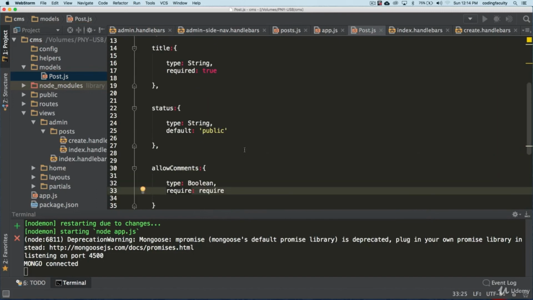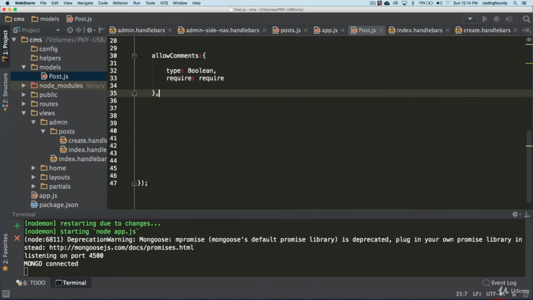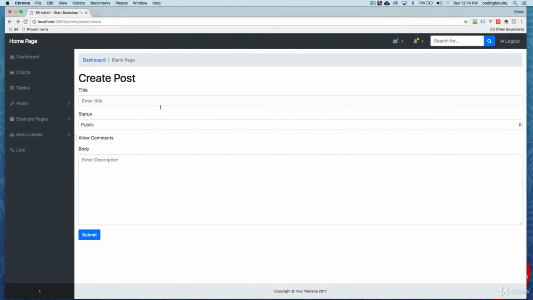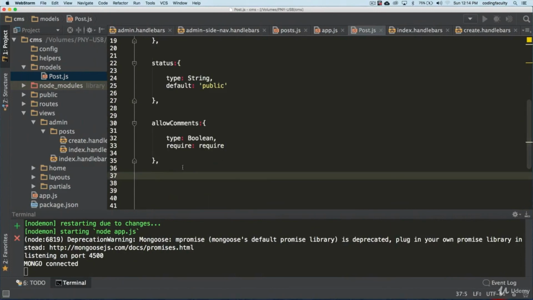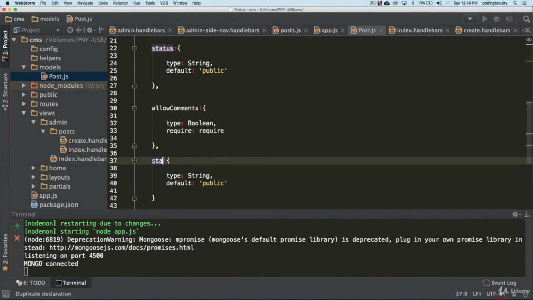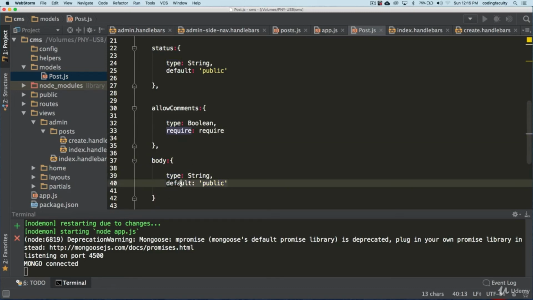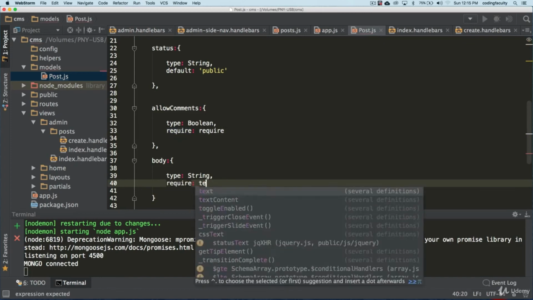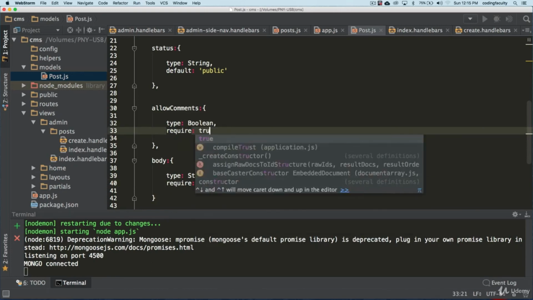What else do we have? We have a body, right? Let's double check it. So title, status, allow comments, and body. There we go. Body is going to be very similar. So status, well, body is, yep, actually we need this required, and it's not required, it's true actually, sorry about that. I just noticed that I repeated that word. There we go.